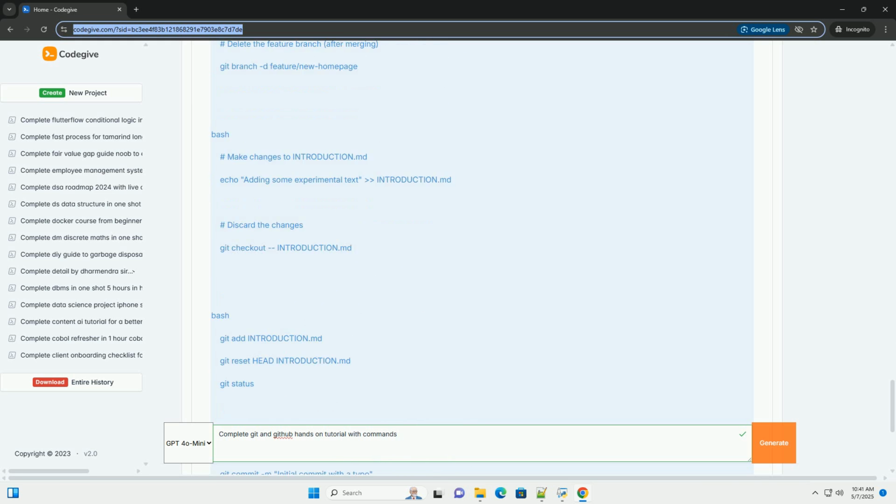Git, the distributed version control system. Git is a widely used distributed version control system. Distributed means that every developer has a complete copy of the repository, including the entire history, on their local machine. This allows for offline work and faster operations.